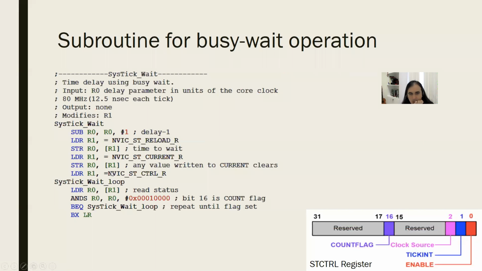Good. Something easy. So a subroutine, guys. I'm going to go over a subroutine. We are going to go over these in the live code session. Don't worry about it, but it will be easy for you. I mean, so time delay using busy wait. This is to create a time to wait.